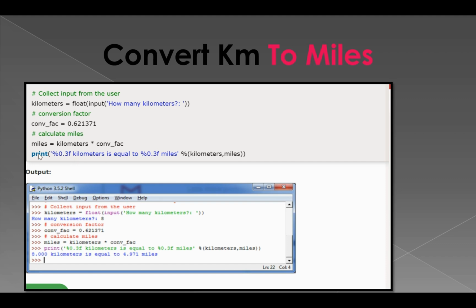After that I have used a print statement. Now you can see that in this print statement I have used a slightly different format: percent 0.3f kilometer is equal to percent 0.3f mile, percent kilometer comma mile. So basically it is one variation of the print statement. It depends on you whatever you want. If you want, you can directly use a statement under double quotes, comma, variable name. Otherwise we can use this format also.